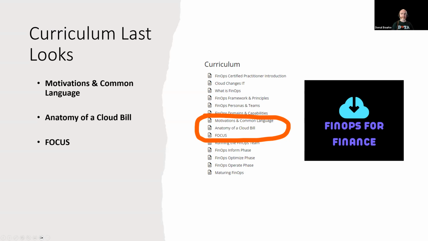Then we have FOCUS. FOCUS is a relatively recent FinOps initiative. It started maybe 12 months ago, max, and stands for FinOps Open Cost and Usage Specification. So I don't know what in the name of God that is.